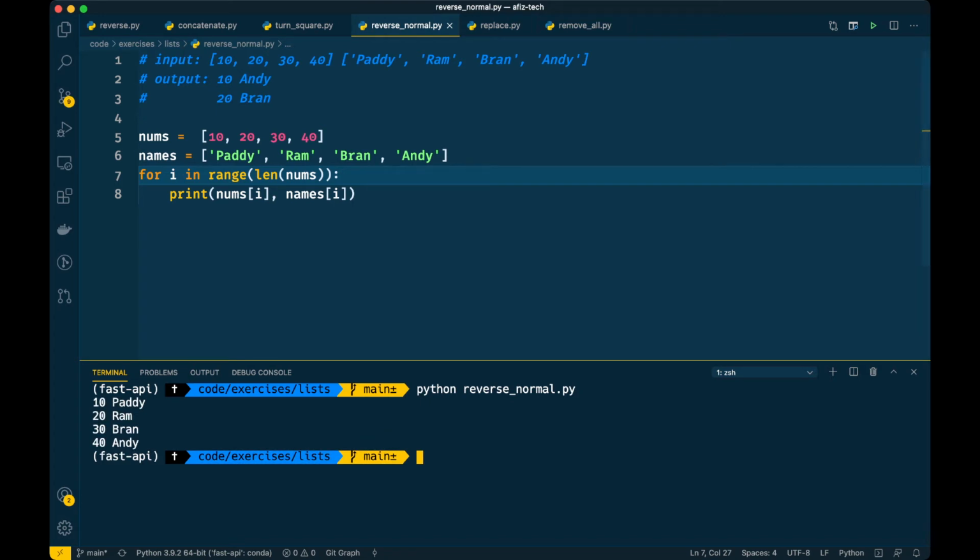But what is the output that we want? We want the names in the reverse order, so 10 has to come with Andy. How can we do it? Instead of giving i directly here, we need it in the reverse order, right? The simplest way is I can do length of names minus i. Now you run this program and see the magic.